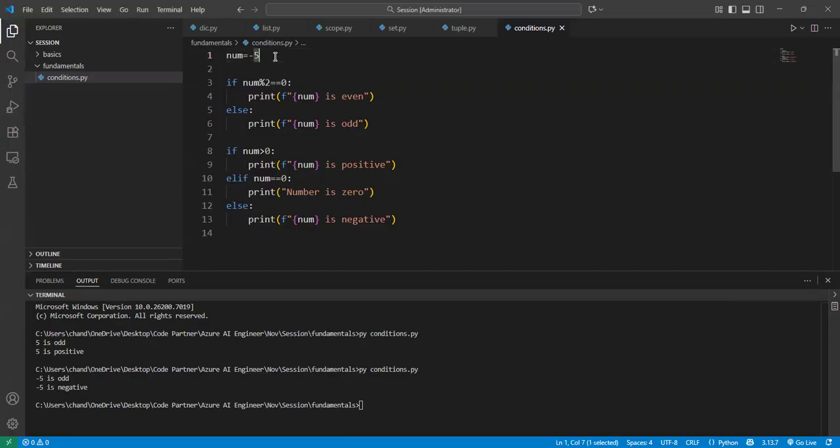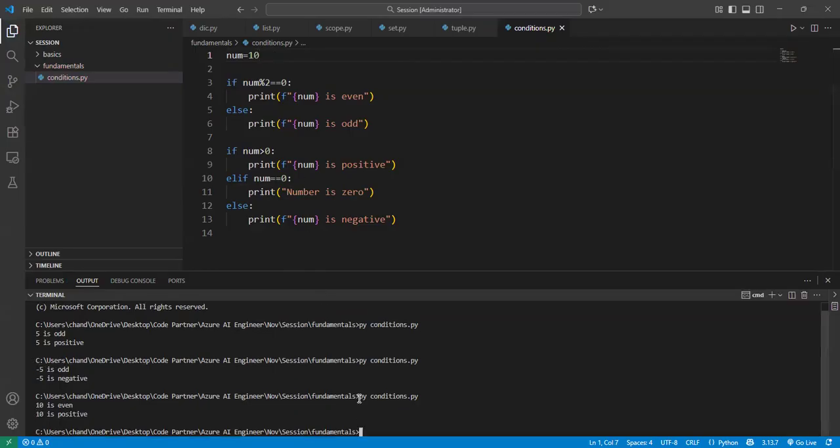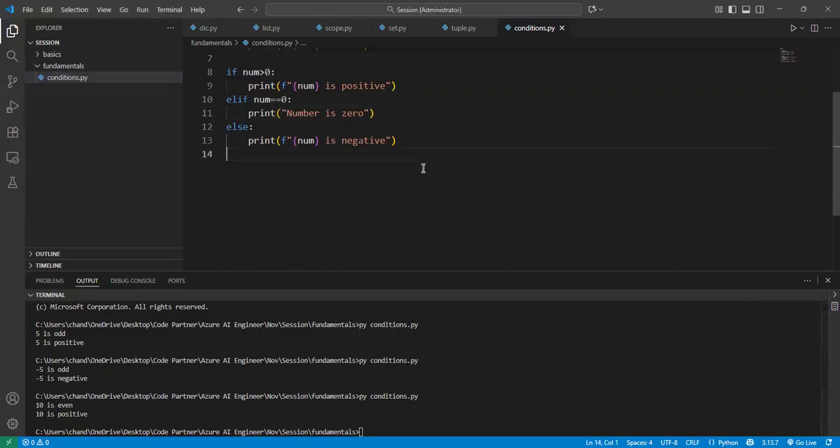If you enter an even number, 10, this is even and positive. So this is an if else condition. Now we'll talk about the match statement.